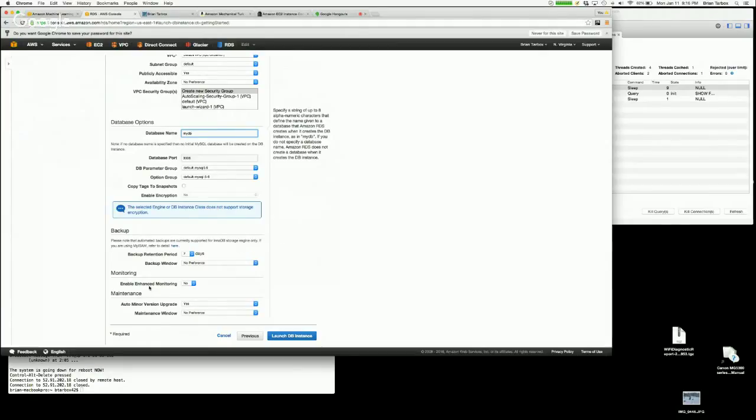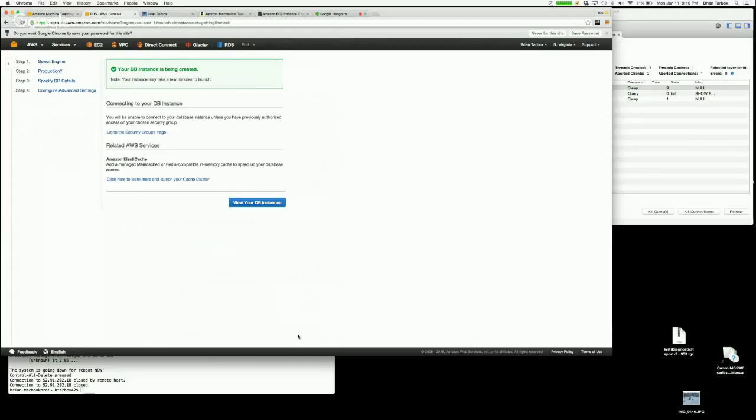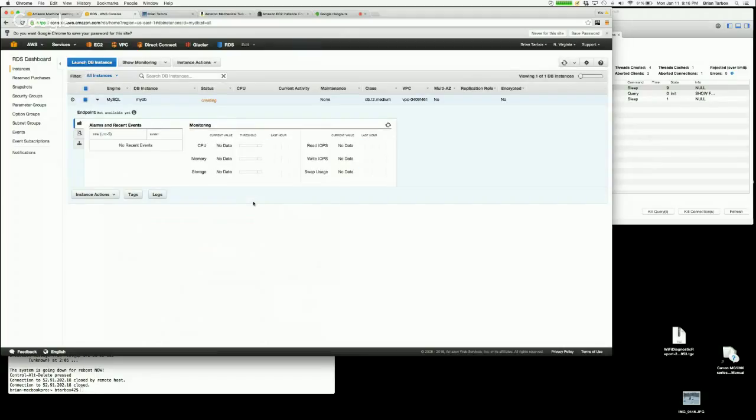But even here, you can have monitoring. You can set it up so that they will automatically do minor version upgrades for you. You've got backups. I mean, you're getting a lot just for the start. And here we are. We're creating a database, and we've got a database going. Now, this will take a little bit of time to pop up.